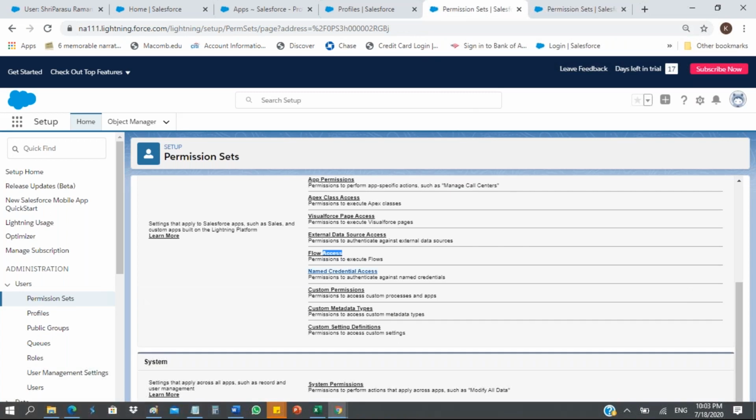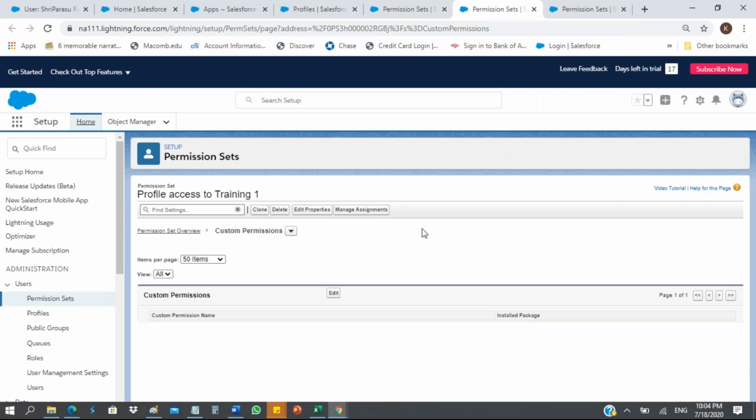Named credential access, custom permissions. Okay, so these custom permissions are like the permissions I told you about, giving access to reports, dashboards, exporting data. I may be wrong here. Custom permissions are created permissions, something like, you know, we create a component, we create custom permissions.